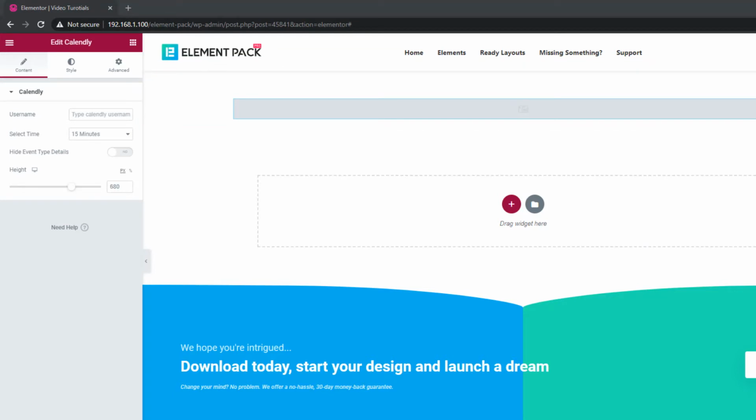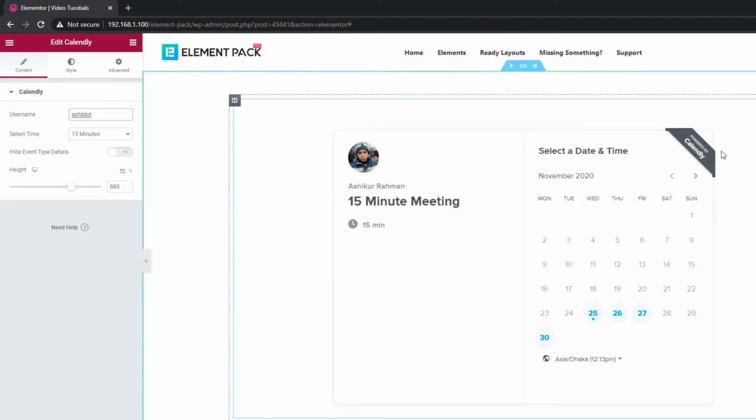The Calendly widget is integrated with the famous Calendly app and you can enjoy all of its features inside your web page. As a bonus, you can customize its appearance with ours.